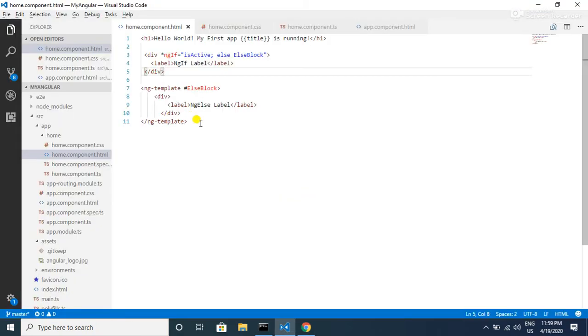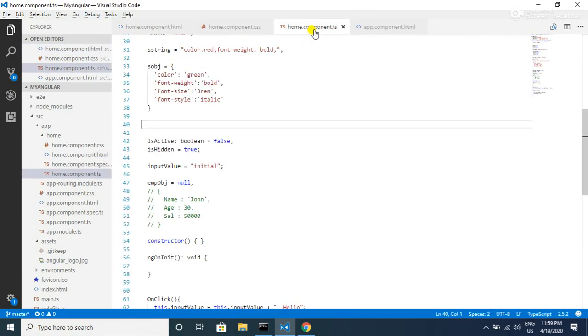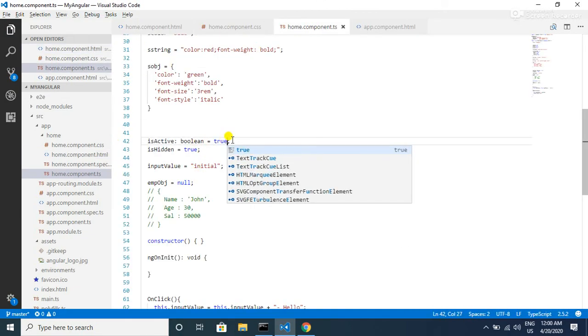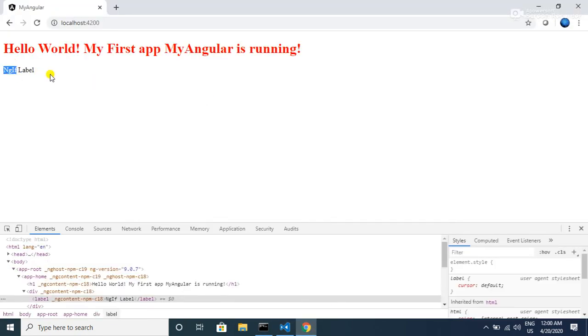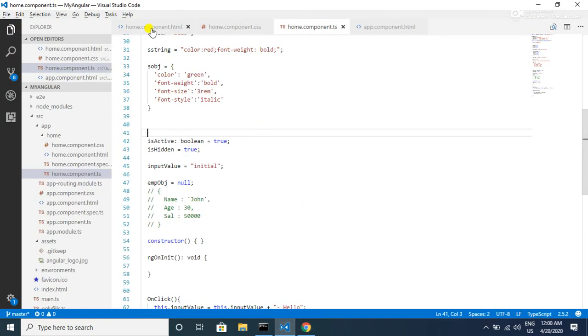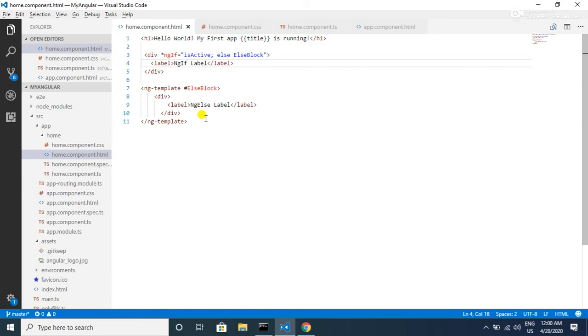There is another way to write this syntax. Now, if it is true, we will be loading the ngIf label. To check that, we will simply make isActive true. Let me save this, and if I go to the browser, now I can see the ngIf label because isActive is true. Here we are separating our else block. Similar to that, we can also separate the if block as well.